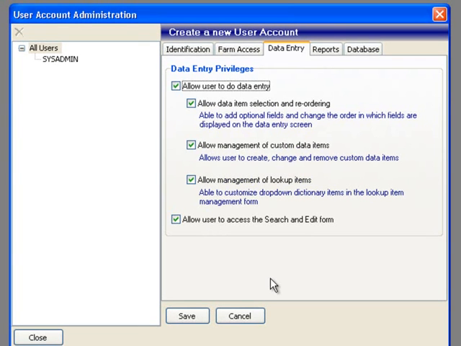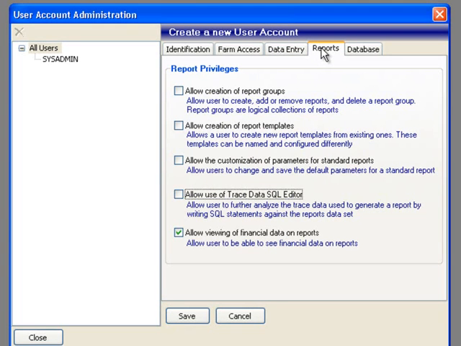Next, click on the Reports tab to establish reporting options for the user. All users will have some level of access to reports. To further define reporting privileges, check the boxes in front of the options you wish the user to have. These options include the ability to create report groups, customize report templates and parameters, or use the SQL editor. By default, all users can view financial data on reports. To eliminate this privilege, uncheck the box in front of Allow Viewing of Financial Data on Reports.